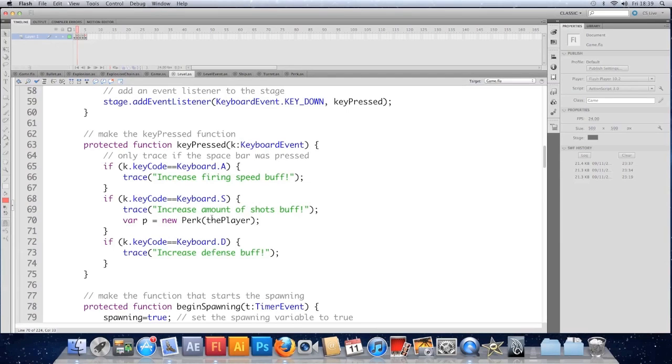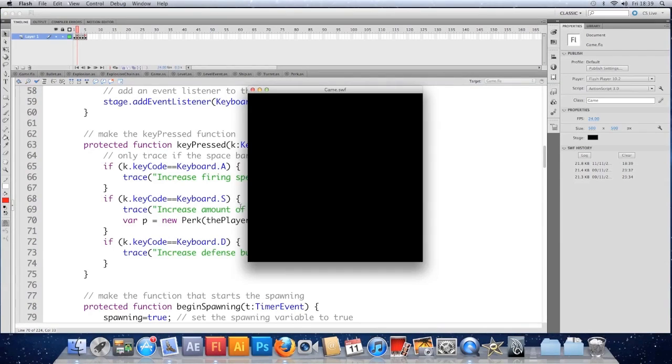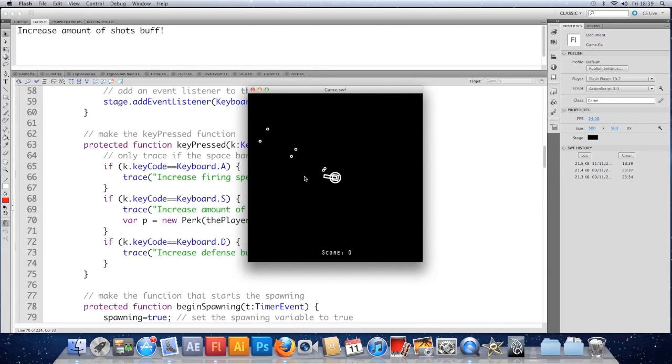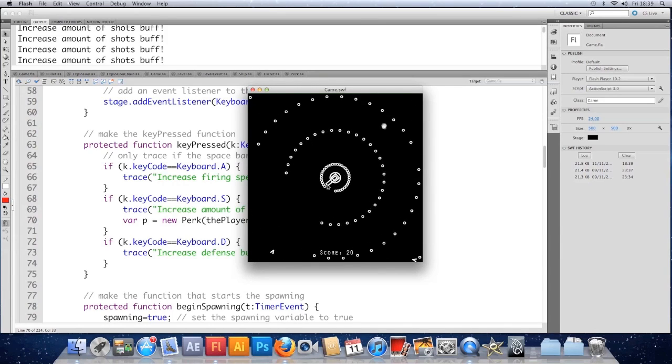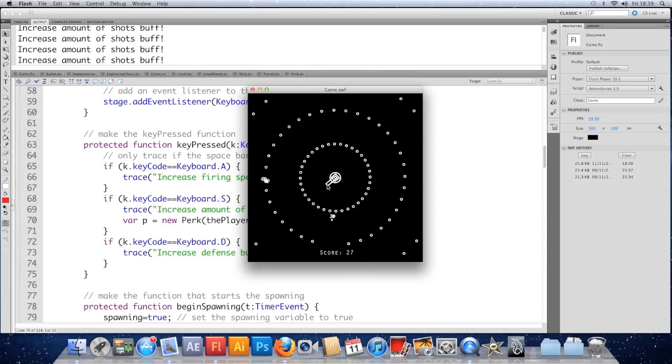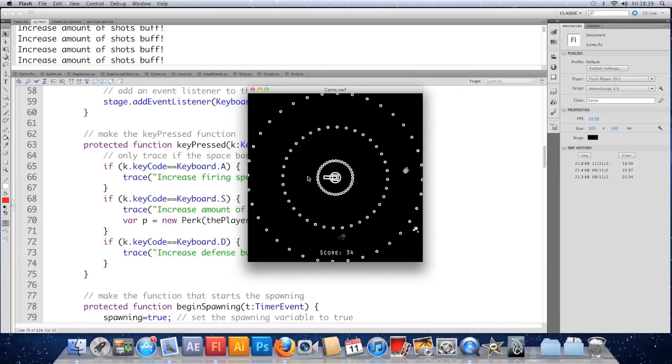And fingers crossed now, if we save it and test it, no errors. Start the game, I should be able to press the S key to fire more bullets. So if I press S, you can see that the trace statement tells us to fire more, and we can actually see that we are firing more. So that's always a plus when it works. Let's go a bit nuts, see how many we can effectively become indestructible by firing so many bullets.